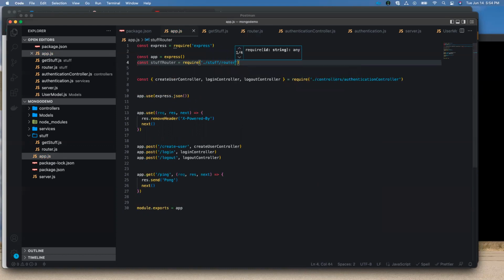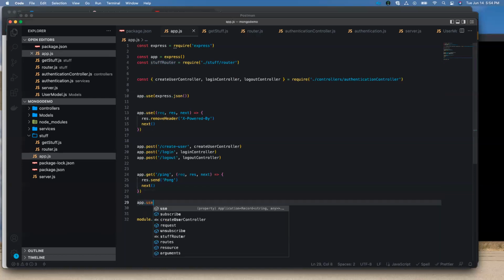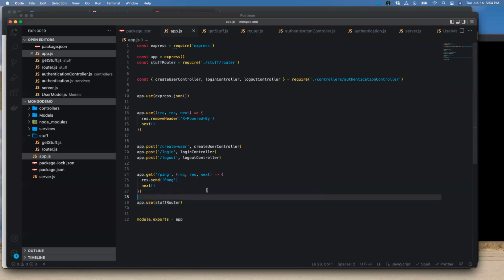stuff router. And then we'll do an app.use, and it doesn't matter where you put this really, but app.use stuff router. I just like to put stuff like that at the bottom because these are the top level endpoints and these are all the subordinate endpoints under it.